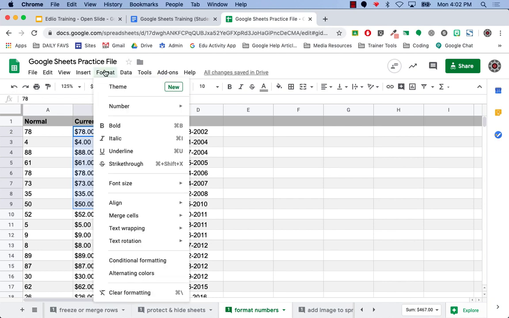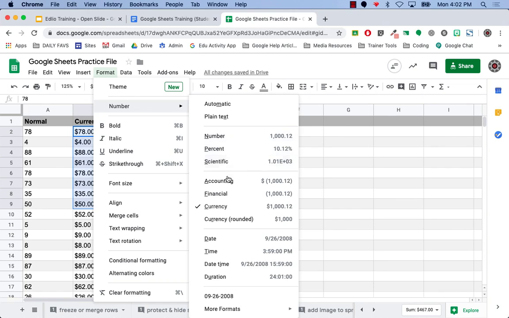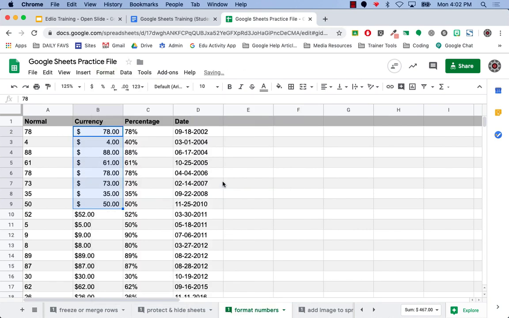I believe you can also find that underneath. No, yeah, under Format. There's Number, all kinds of options here. There's an accounting style. There we can apply. See that?